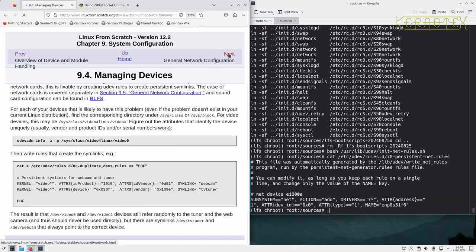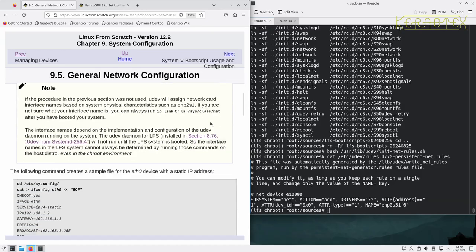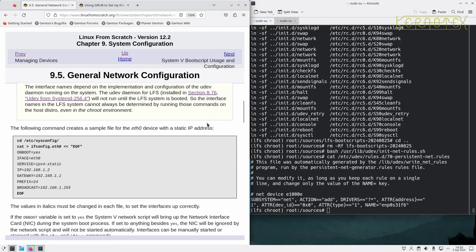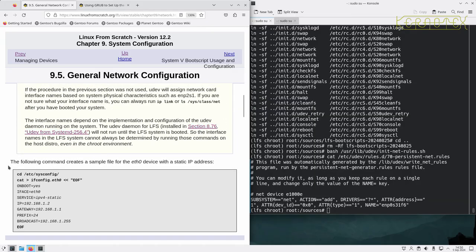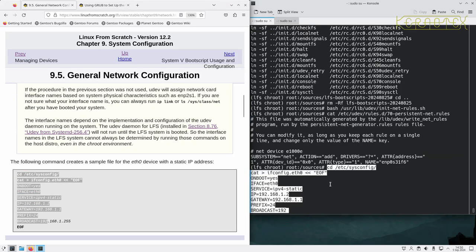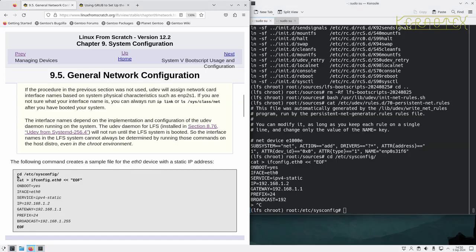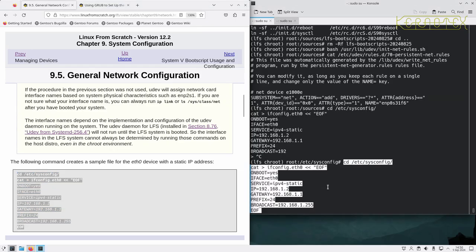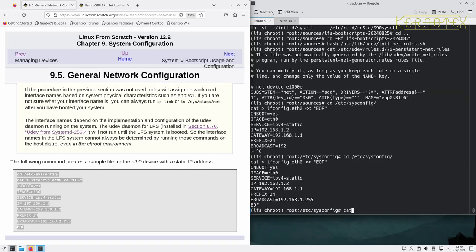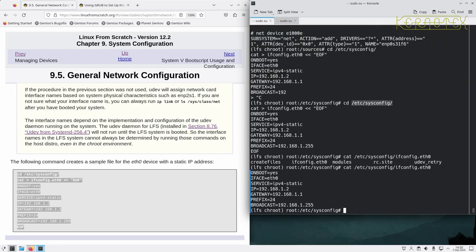So general network configuration. We'll need to put this in and edit it. So let's put that in. Oh, that didn't completely copy correctly, so let's try that again. And I'm just going to cat that to make sure it did it correctly. So ifconfig. Yep, so now I'm going to edit that file.